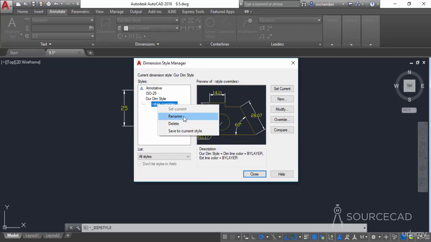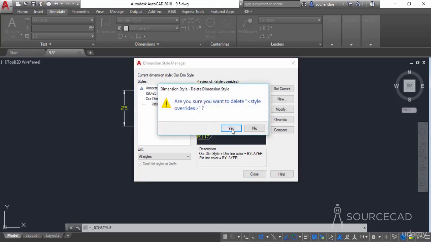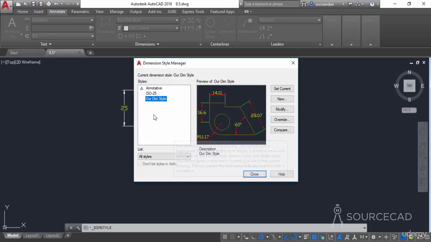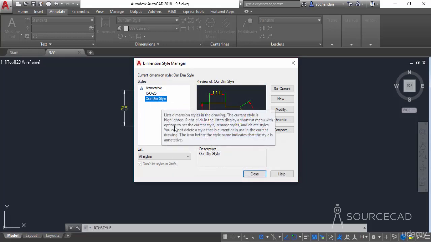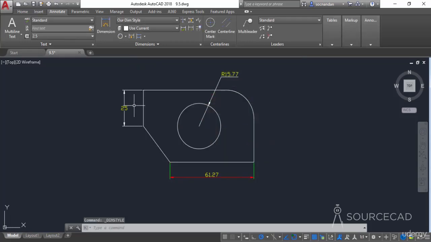You can also rename this override to make it a permanent dimension style. So if you rename it, it will become a new dimension style, but we don't want to do that. We simply want to delete that. So I'll select yes, and the override is no longer present, but still the dimensions will have the property of the override.